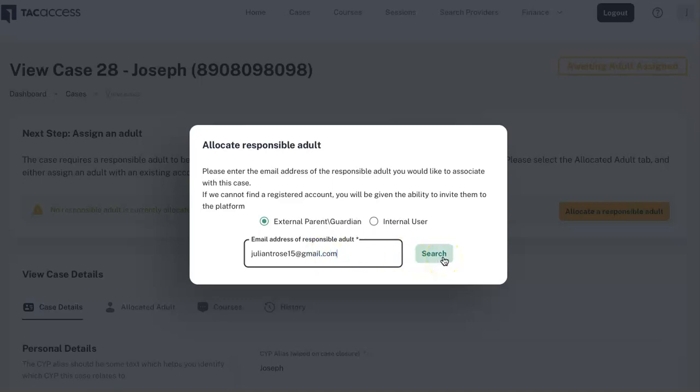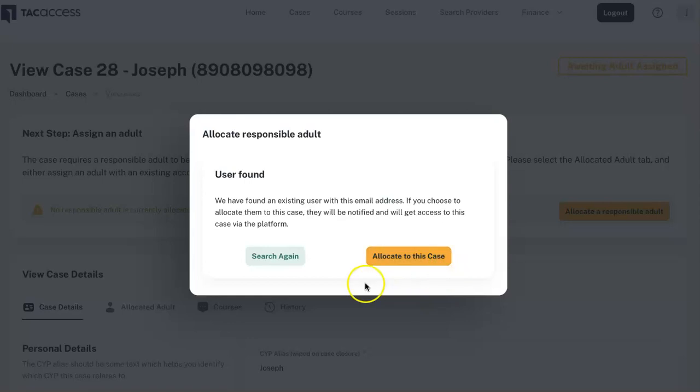And at this stage, if the person's already in the system, it will find them. If not, you can add them to the system. So yeah, I am found in the system, so I'm going to allocate myself to the case.